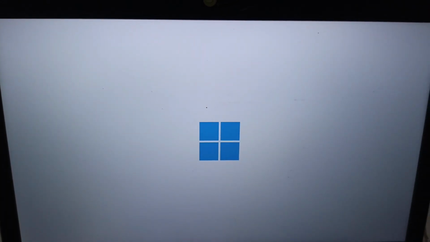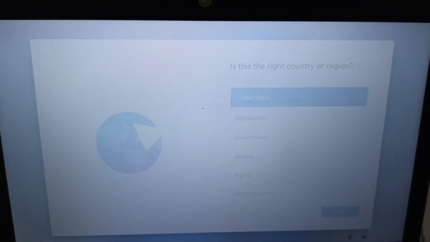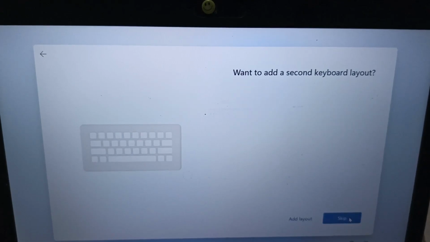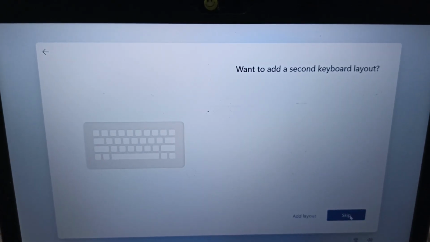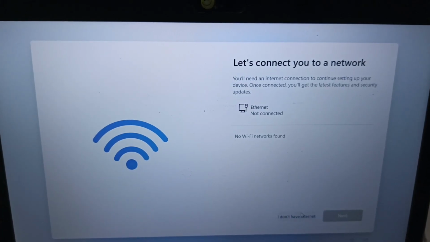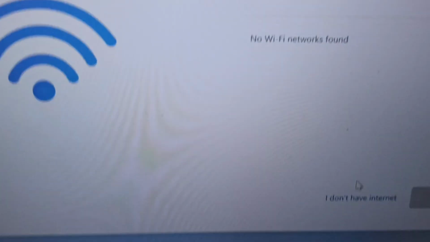Okay, we are back to the beginning. Let's go through the initial steps again. Select your region, keyboard layouts, all the normal stuff, and now you are back to the Let's connect you to a network screen in Windows setup. But look closely, something is different.